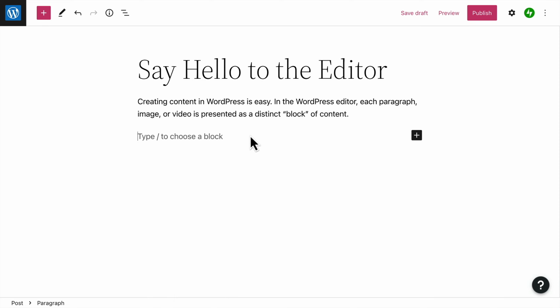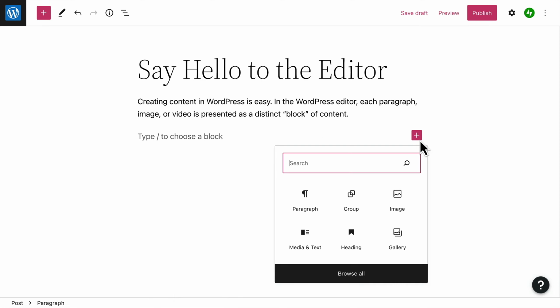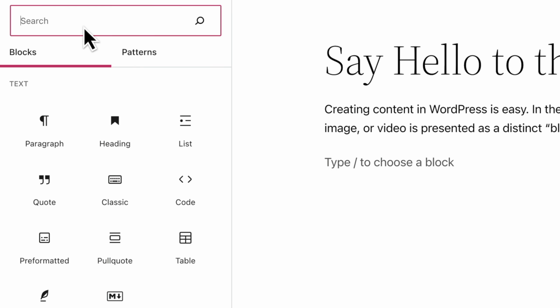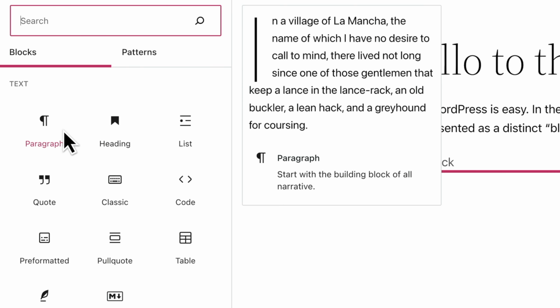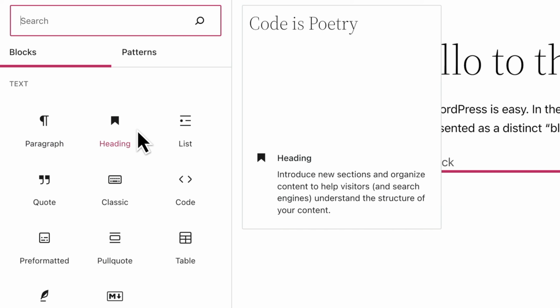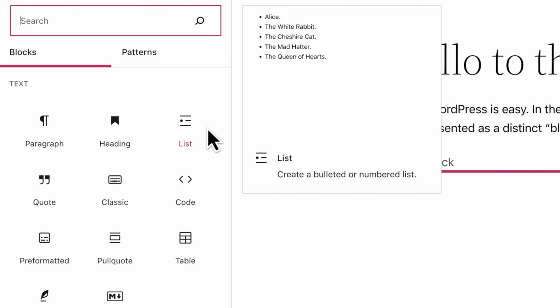But you can also click the black plus icon to choose from a list of your most commonly used blocks. Or click the plus icon at the top left of the editor to view the entire block library. Hover your mouse over a block icon for a description and preview of that particular block.